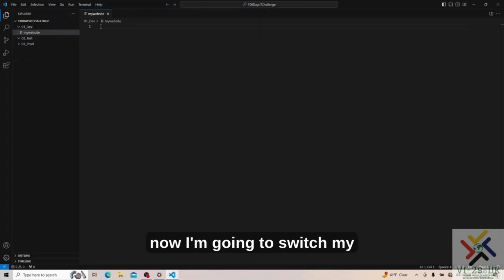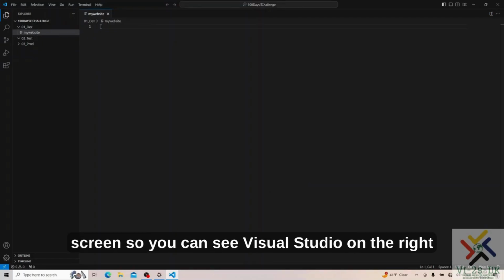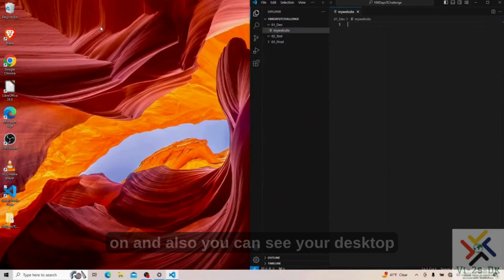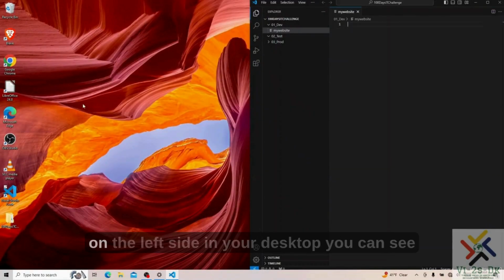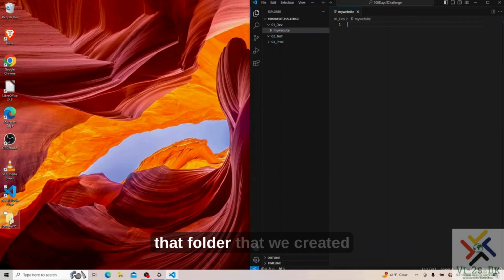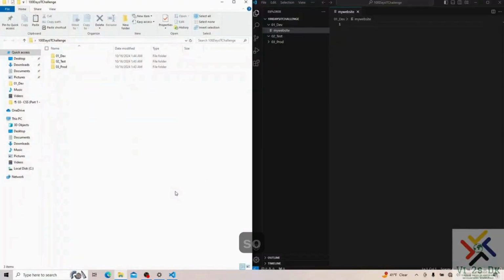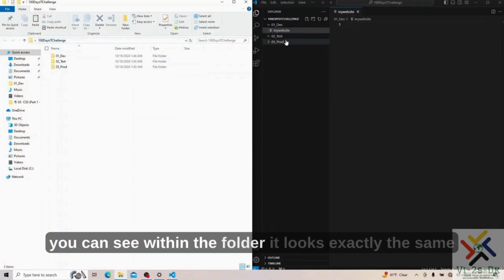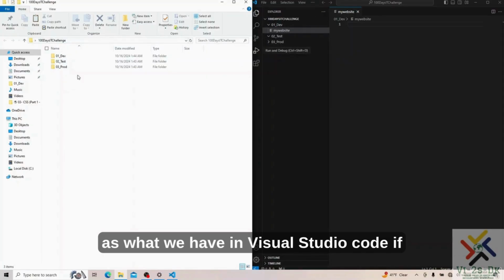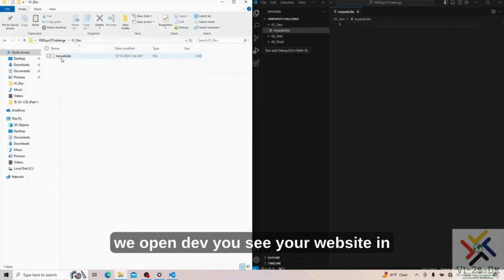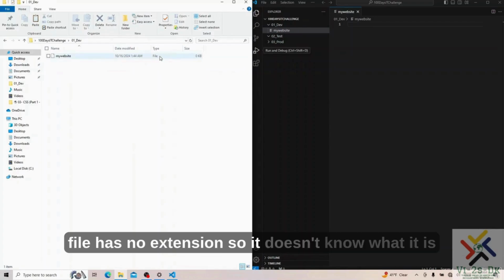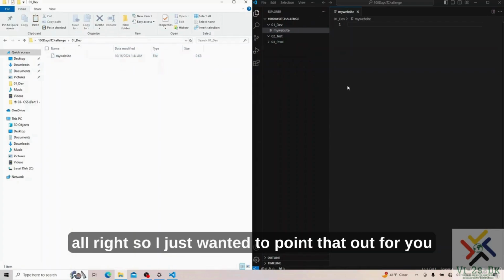Now I'm going to switch my screen so you can see Visual Studio on the right side. I can teach you those shortcuts later on. And also you can see your desktop on the left side. In your desktop, you can see that folder that we created. Let me go ahead and open it up, and I'm going to switch this to the left side. So you can see within the folder, it looks exactly the same as what we have in Visual Studio Code. If we open dev, you see your website in there. The file has no extension, so it doesn't know what it is. All right, so I just wanted to point that out for you.